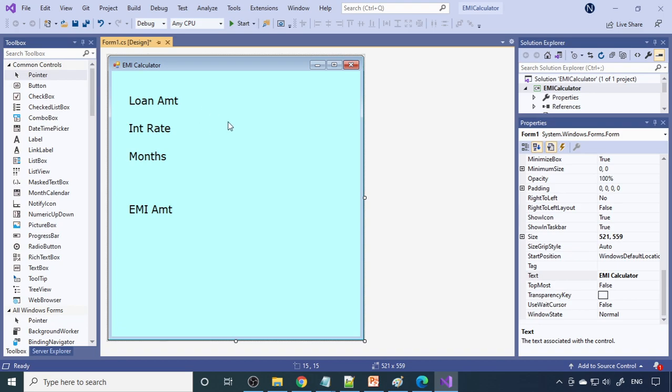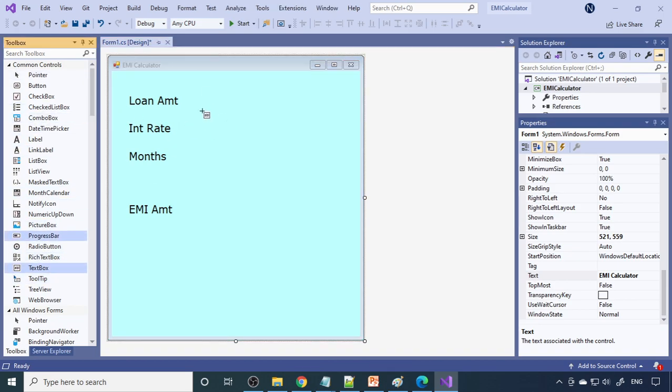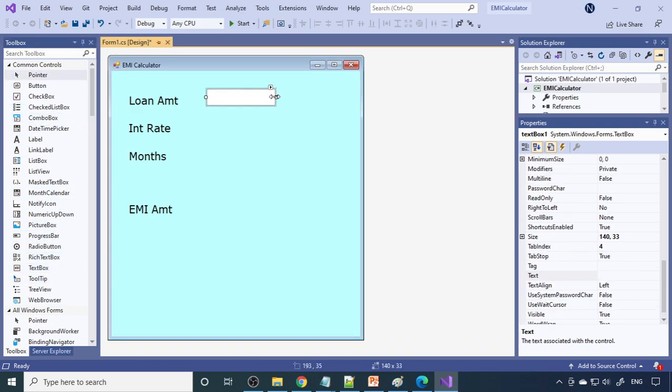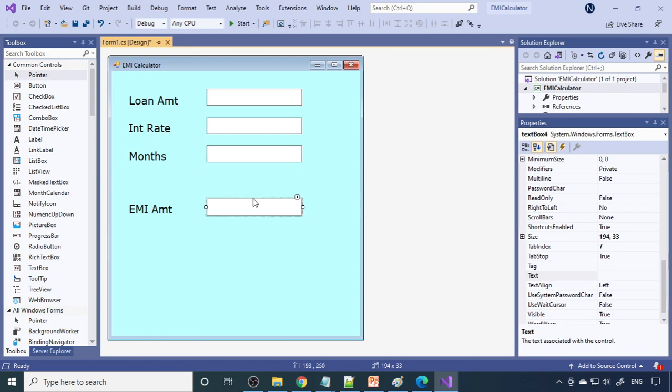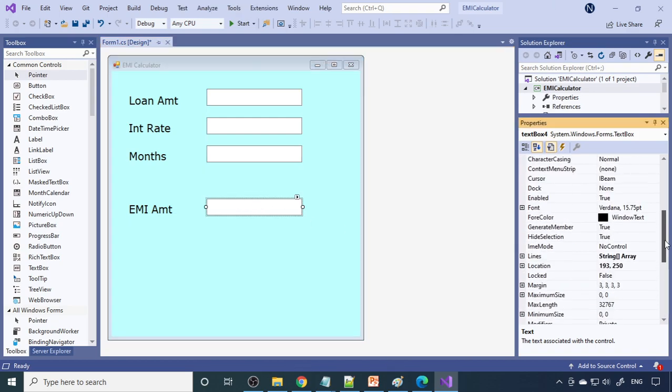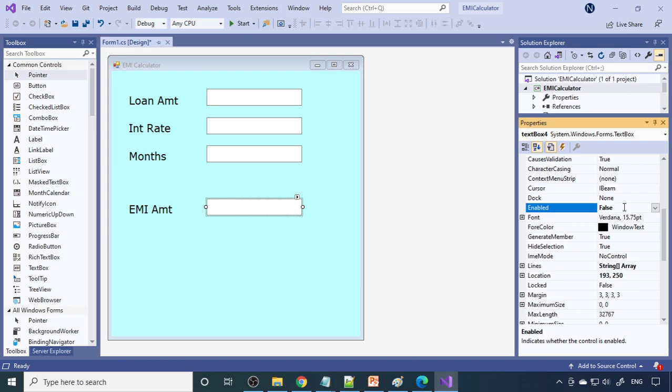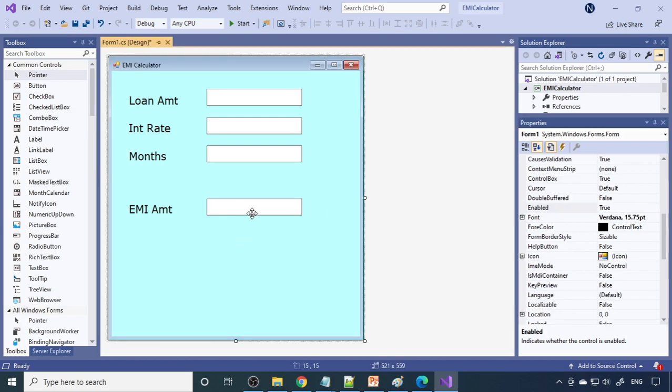Right. Now we require text boxes. So you can select a text box here and draw a text box. Again Control C, Control V, then one more. There is a property called Enabled. I'm going to disable this, make it false. Therefore, you can't type there, and you can only view it here.